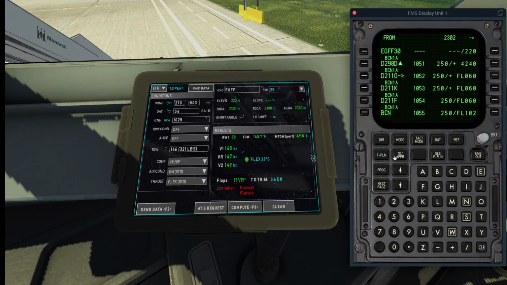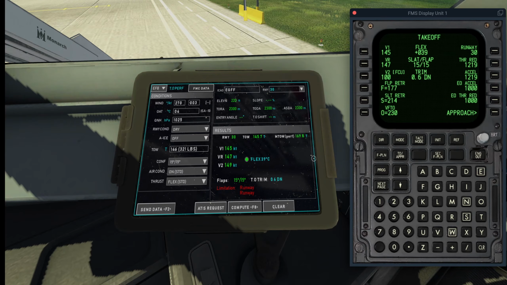All that information has been sent over, but you'll notice that the V1 and the VR speed have been transported, but not the V2 speed. And the way we get the V2 speed in is you don't put it into the MCDU. You have to go to the multi-control panel, which is on your glare shield, and we'll go there in a minute, and input that number, 149, in there, and you'll see what will happen.